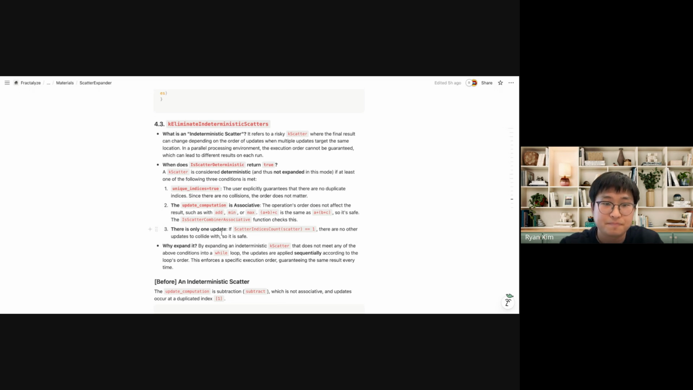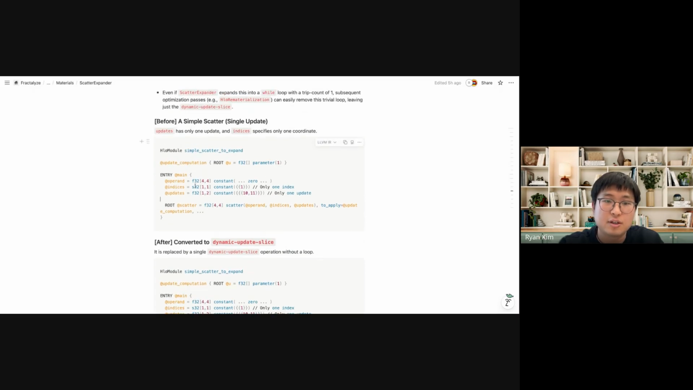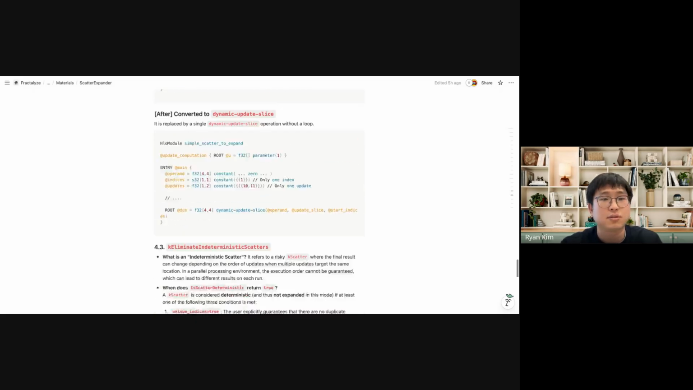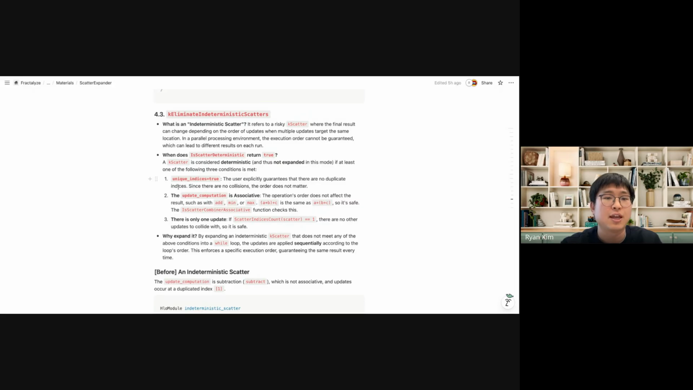And also, if you just run this one time, then you always get the same result, right? So the principle is that indices can be duplicated, and if your operation doesn't support the associative property, then it could be indeterministic.